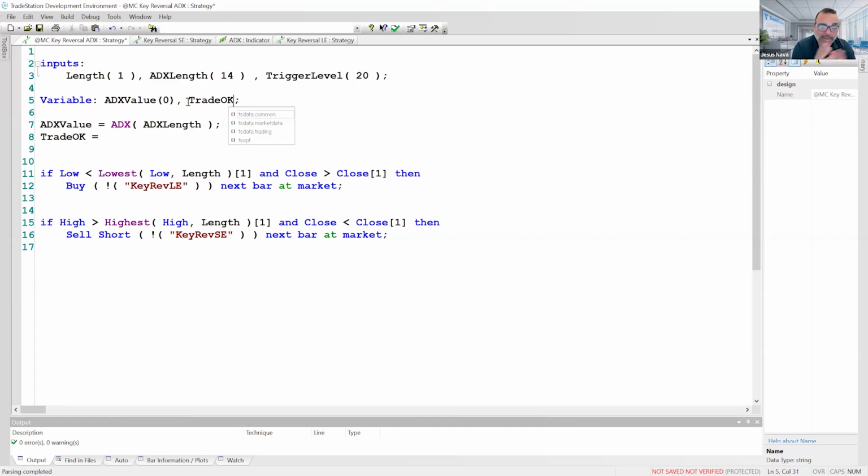Can I trade or not trade based on the ADX calculation? If the ADX is dipping below the threshold and the market is not moving, then I want the strategy to hold off trading until the ADX value is back over a certain threshold. So let me go ahead and create trade OK.